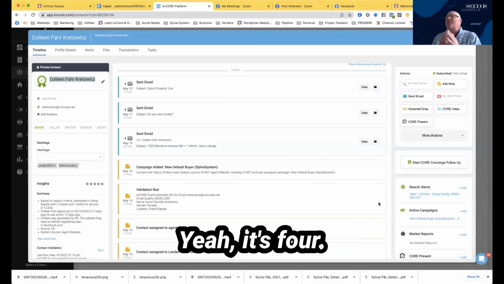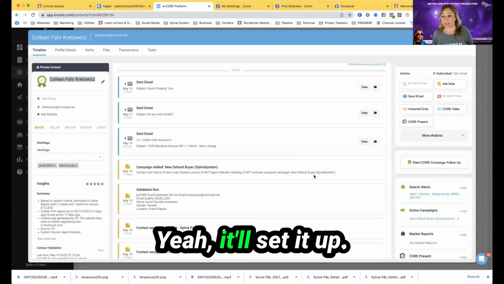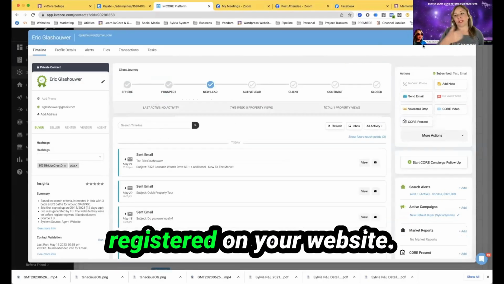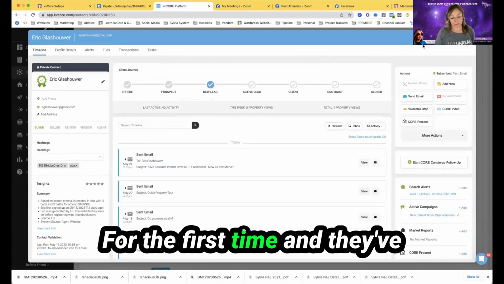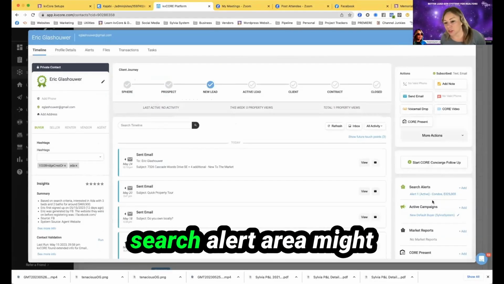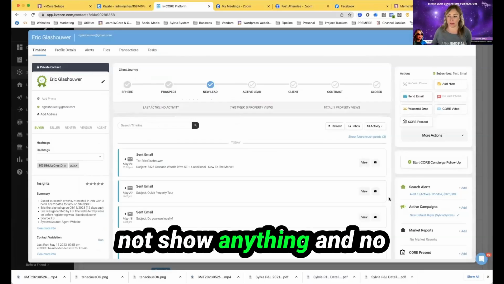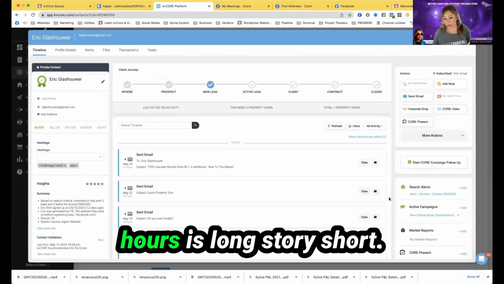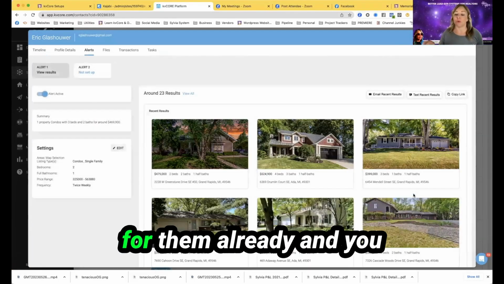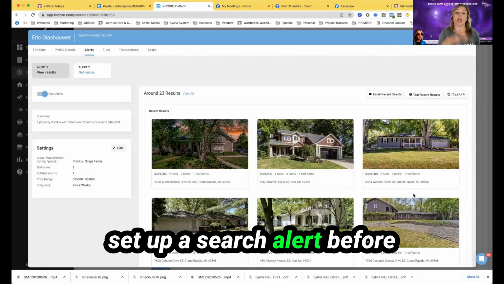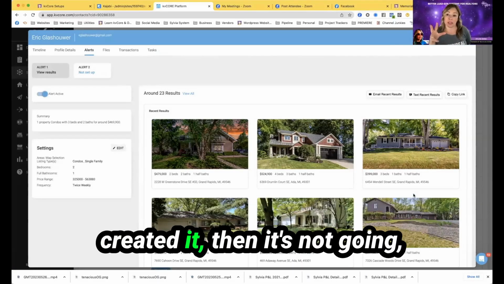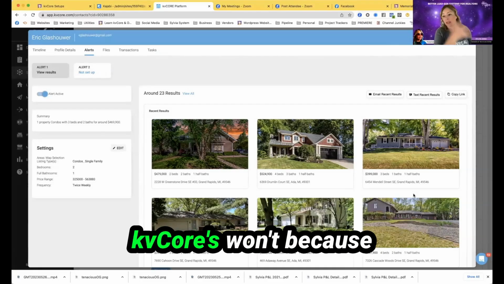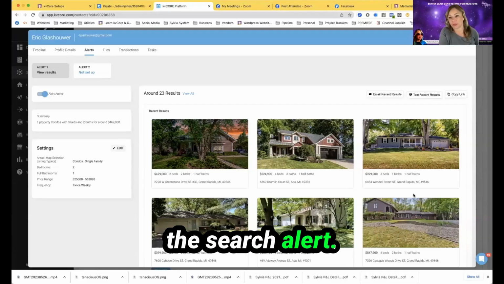If that's not happening, something's broken. Yeah, it's 48 hours. It can take up to 72 hours, depending. When someone registers on your website for the first time and they've looked at a property, this search alert area might not show anything, and no search alerts will be sent for probably up to 48 to 72 hours. But if you've already set up a search alert for them before kvCore automatically created it, then your search alert is the one that's going to stay. kvCore's won't, because you've already created the search alert.